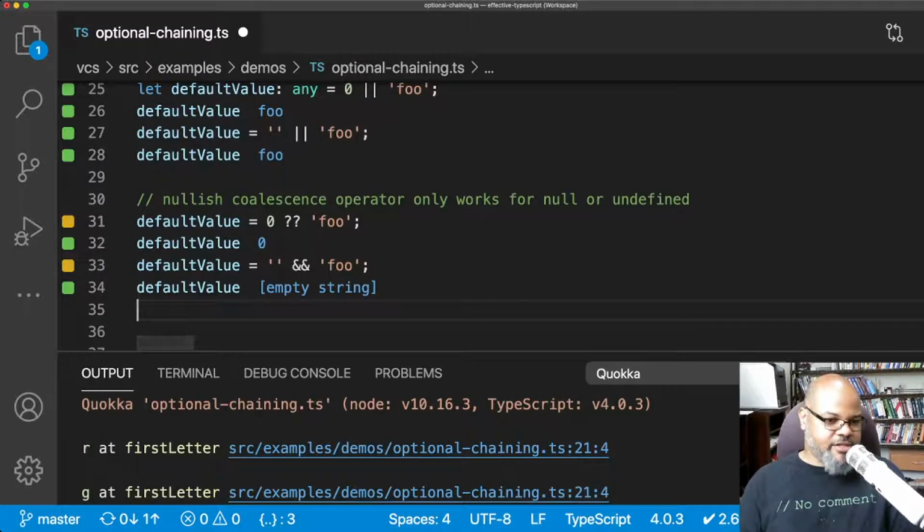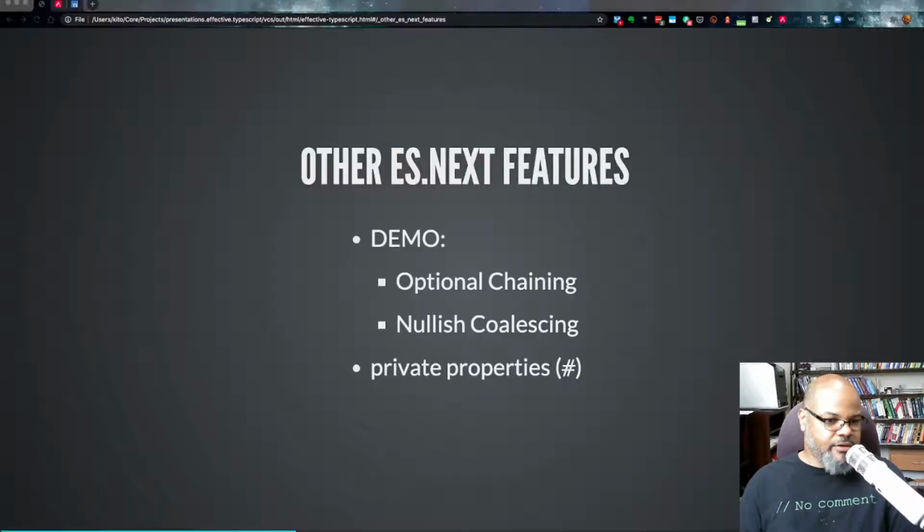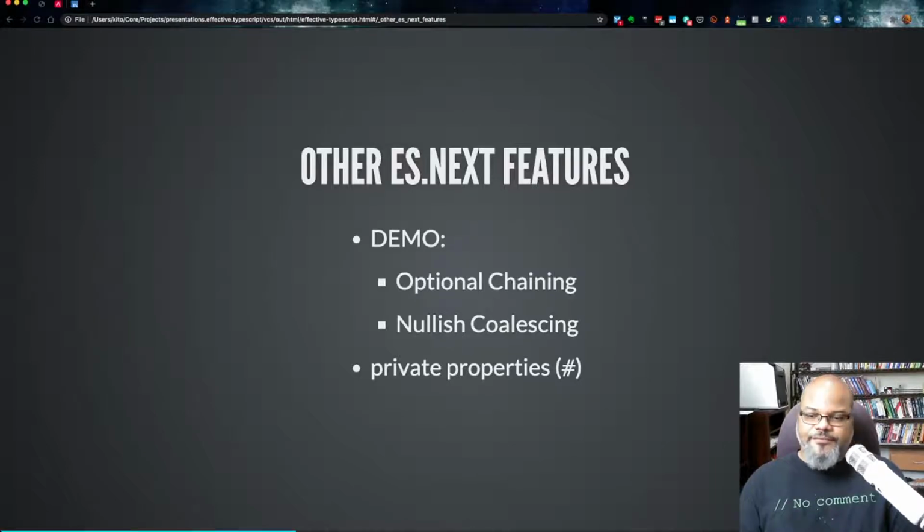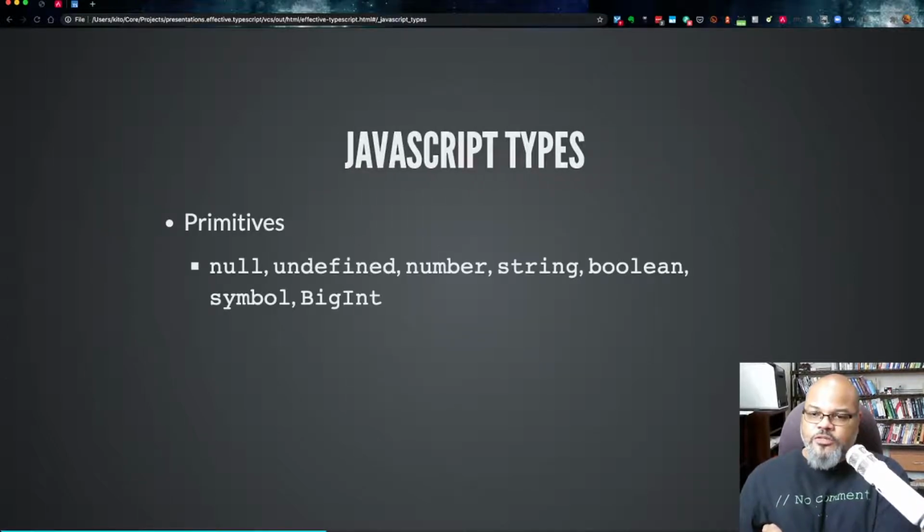All right, so let me go back to the slides here. Another new feature in JavaScript is private properties, which we'll talk about in a little bit. So those are pretty nice as well. So TypeScript has all the normal JavaScript types. Essentially, it's more of a superset of JavaScript, so it doesn't really take anything away. Well, unless you turn on some flags, but by default, all the same types are still there.